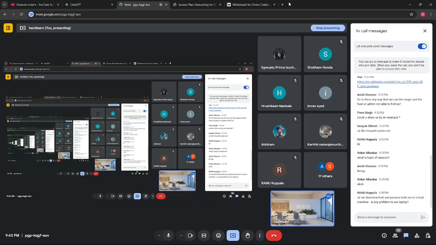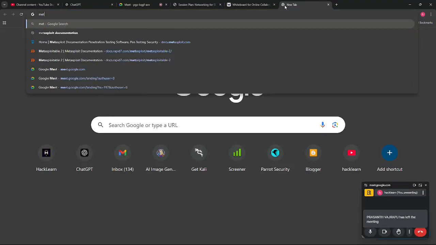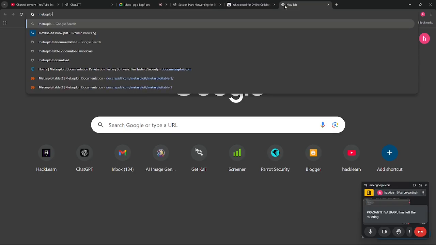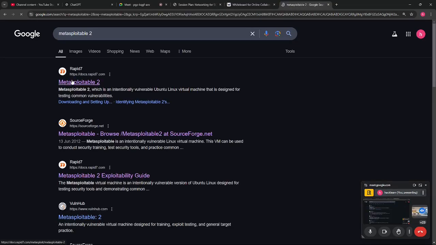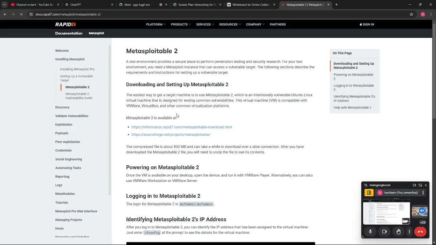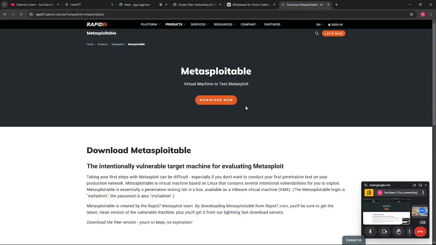Okay. So Metasploitable 2, you can download it from this website. From here you can download Metasploitable 2. Basically, it gives you the leverage to set up a lab on your own. You can install Metasploitable 2 from this website. Metasploit is different, and Metasploitable is very much different.